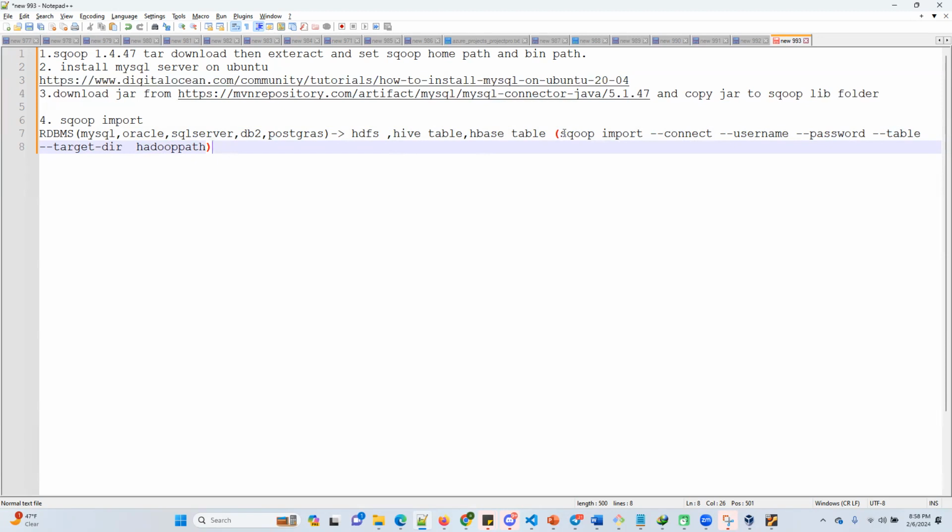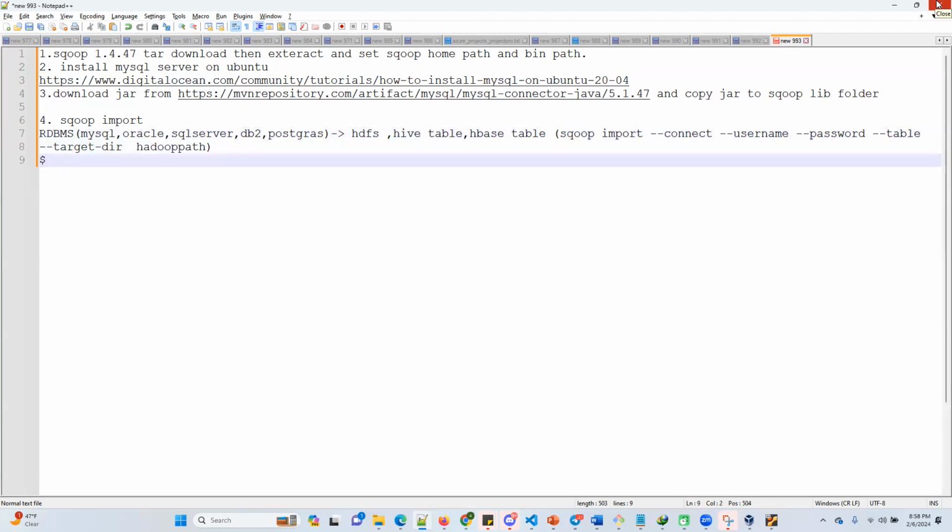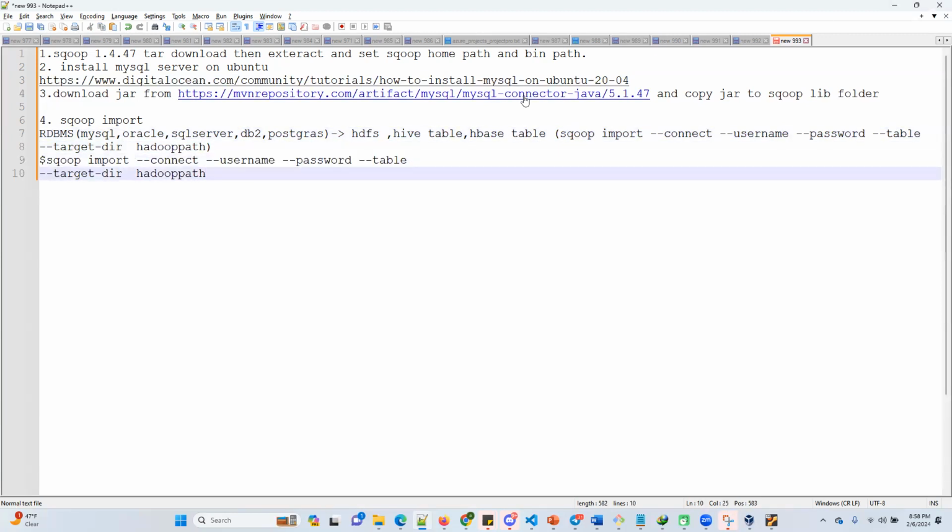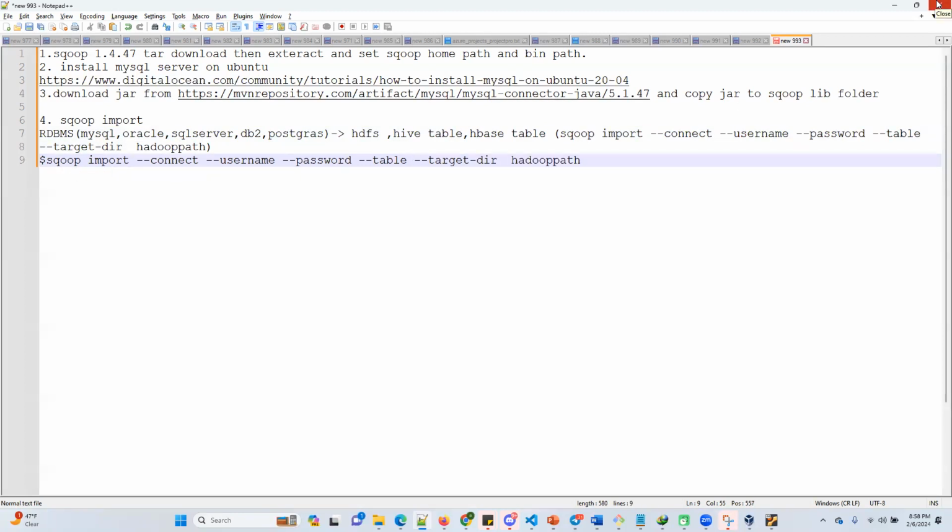Once I run this command on the shell, I will run it like this. If you have a multi-line command, you can use the slash like this for multi-line. Otherwise, you can write it all on the same line.